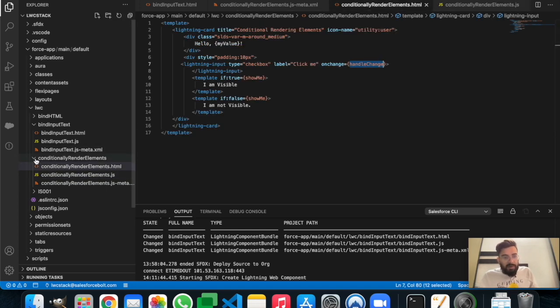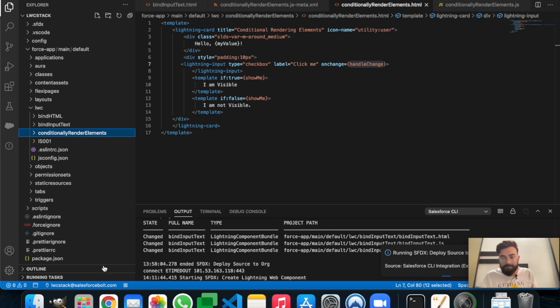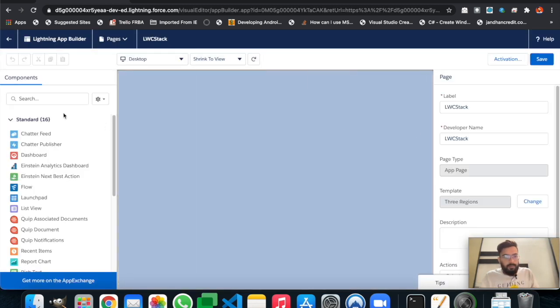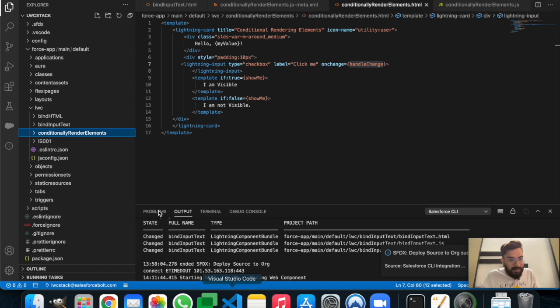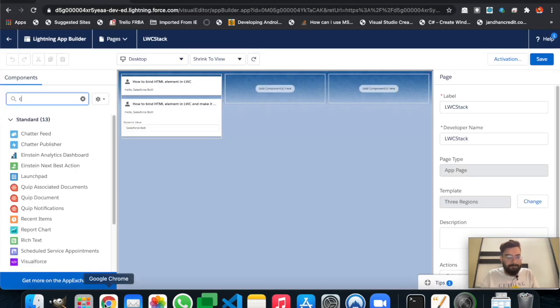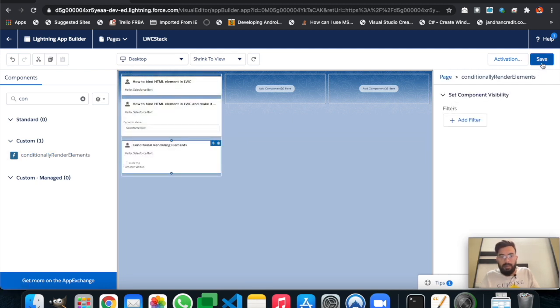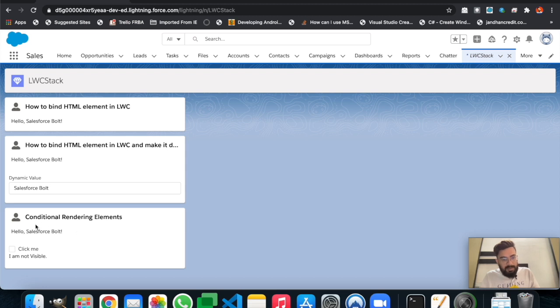Now we will deploy it to the source org. Okay, so let me just right click on it and hit deploy source to org. All right, it is deployed to the org. So now let's go to the org. This is my org. Let's hit the edit page. What was the name of the component? Sorry, I forgot it. So conditionallyRenderElements, of course. So this is the component, guys. Let me just drag it here. And let's save it.